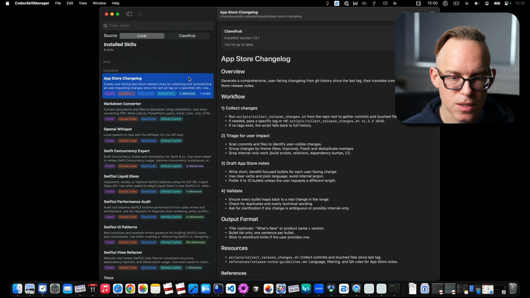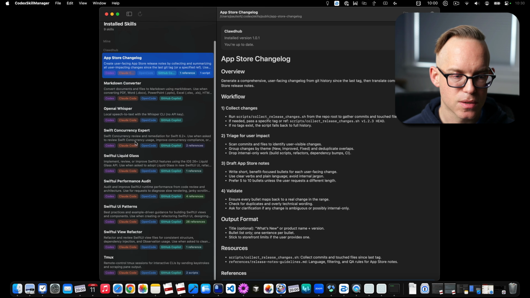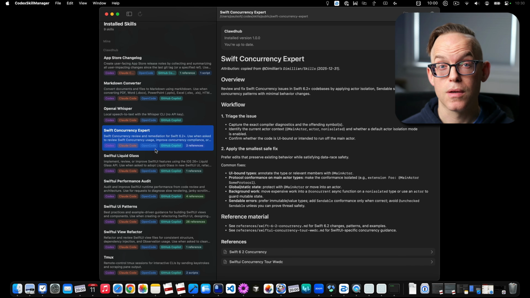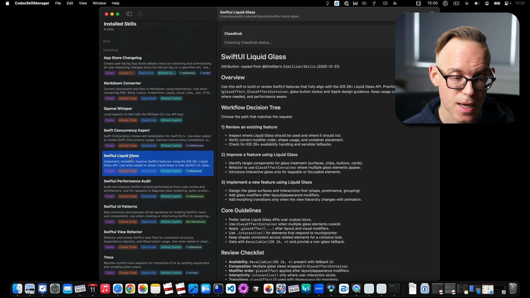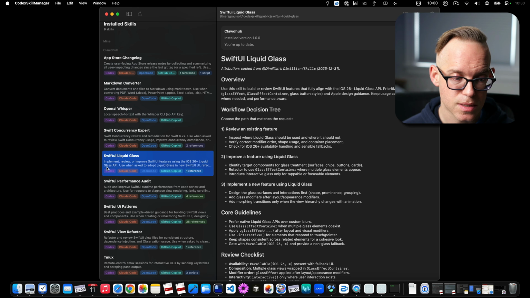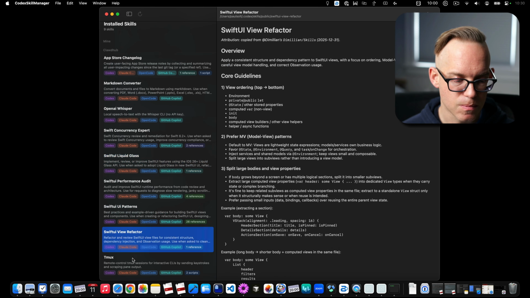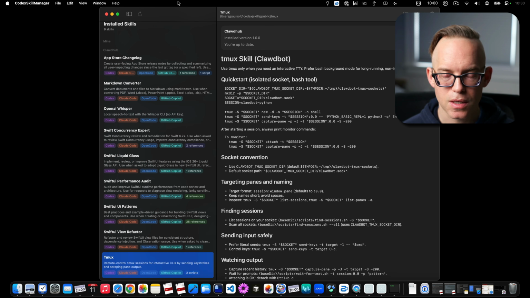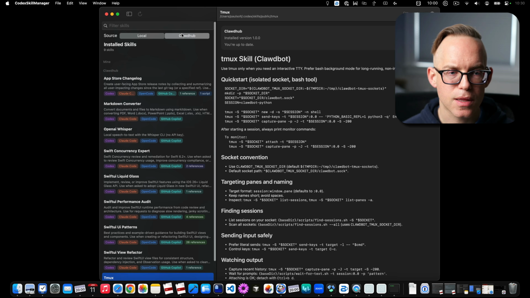So an App Store changelog, which can go through a project and just try and give you a changelog of what everything has changed. There's a Swift concurrency expert. If you're working with Swift, you're going to need that. Swift Glass. With SwiftUI, Liquid Glass, just trying to use those APIs and guidelines, View Refactor, even tmux, stuff like that. So let's take a look at the Claude Hub.